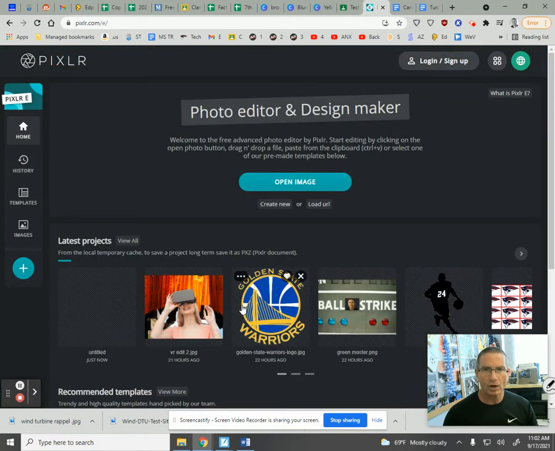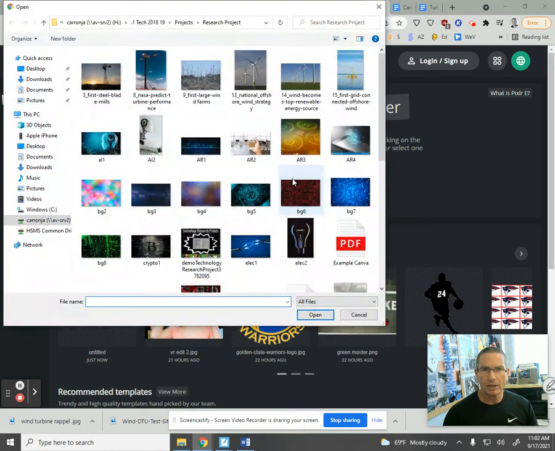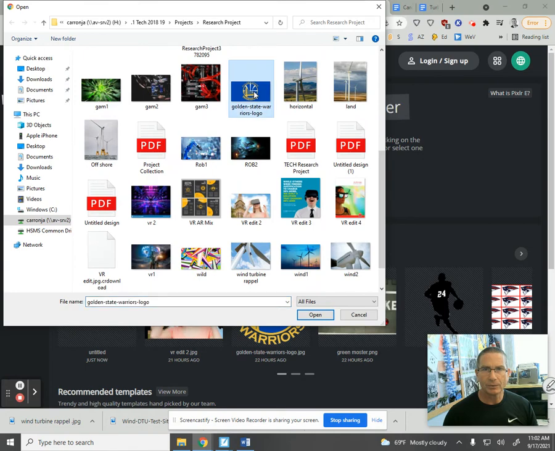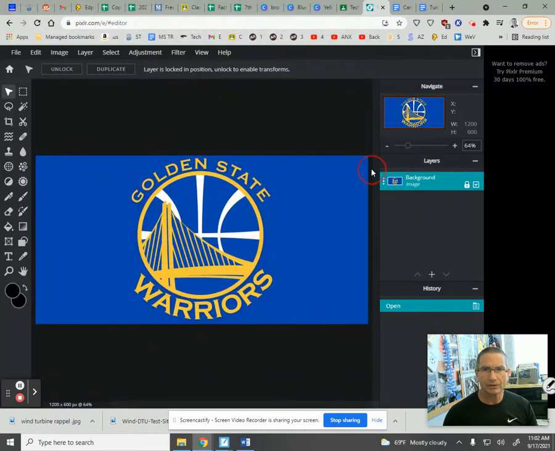Just because it's got more options, okay? And it's really easy to remove backgrounds, and it has about 5 different tools. So what I did is I opened an image, I went in here. The first thing I did was do a very basic example with this Golden State background.